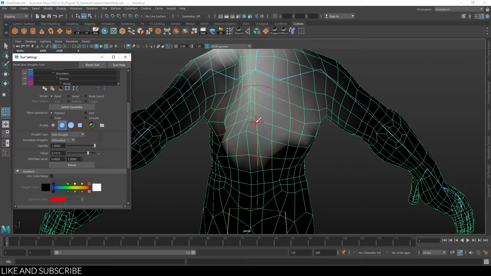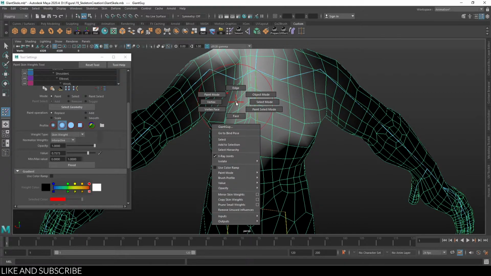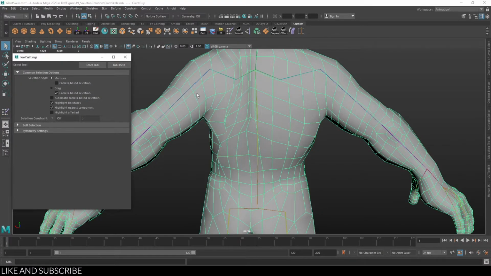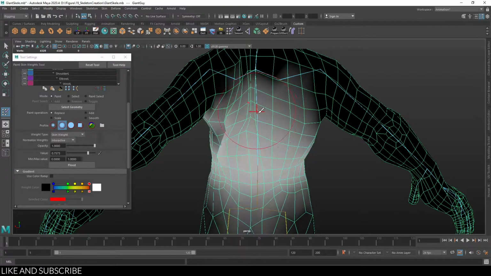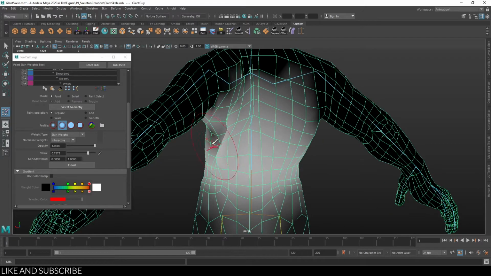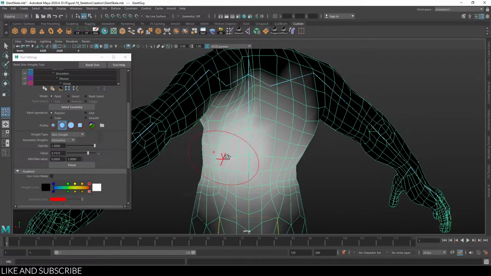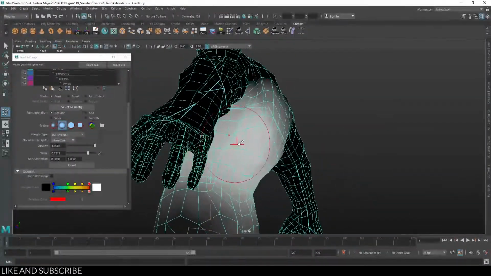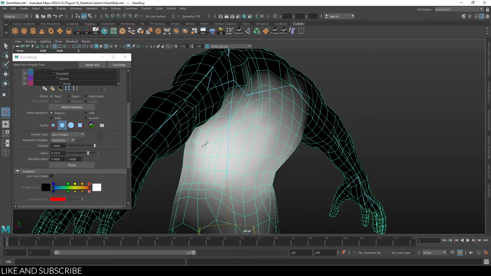So we fix this by again right clicking on the model, choosing paint skin weights tool, and then selecting the joint that we want to influence this part here. So in this case, we want the spine. And yeah, it looks much more healthy now. Again, I usually just drop one click and then smooth out what's going on there.